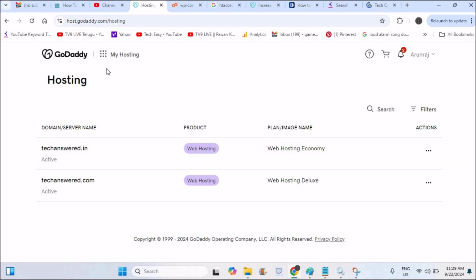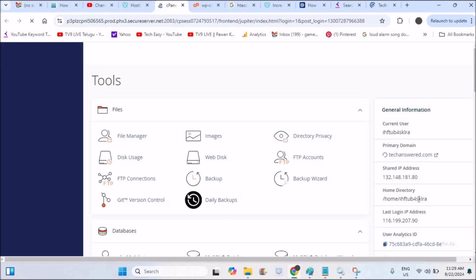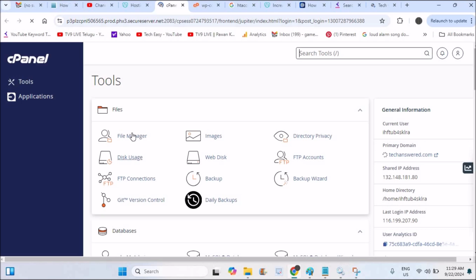and then clicked on hosting. See here, hosting, and this is the domain where I got the database connection error. So what you need to do is click on the cPanel admin and log into the cPanel admin first for that particular domain. In the next tab, it has opened this cPanel admin, where I'll log into the file manager. So click on the file manager here.